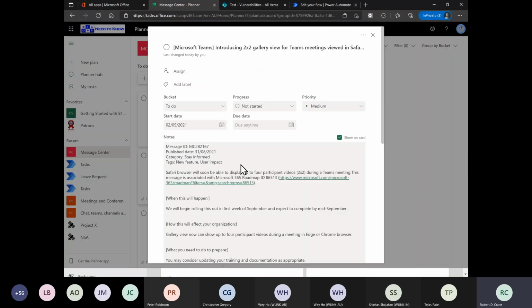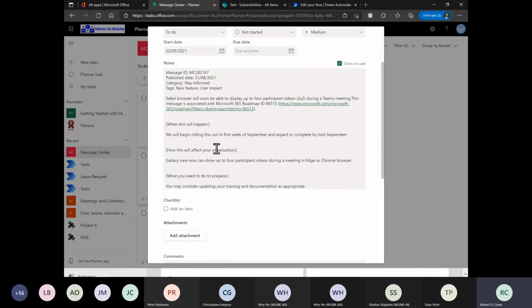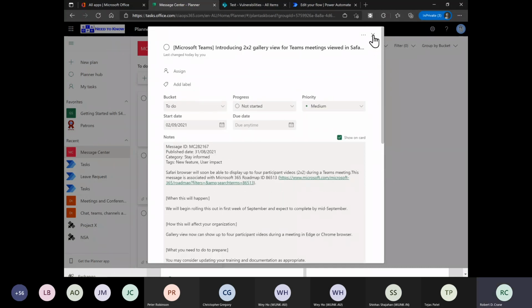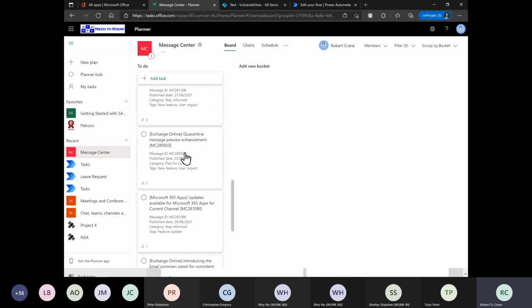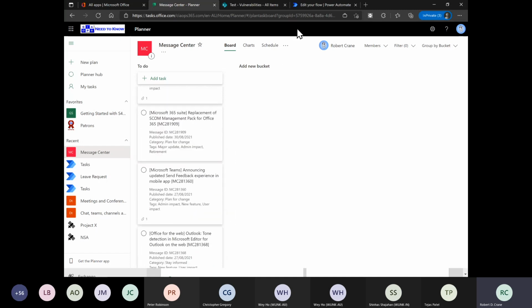So this is a typical Message Center communication. So it spat that into Microsoft Planner. Now that's really good, but not everybody uses Planner, and it's a bit cumbersome, and it sticks everything in one to-do, and I could manipulate it out there. But a better place for this stuff to live is probably inside Teams.